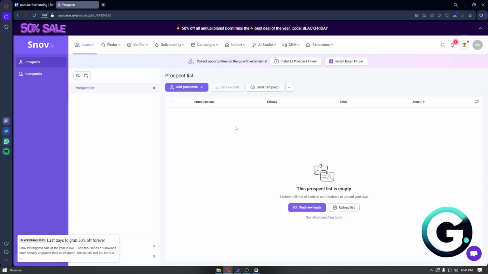Once again, just look for your prospect profile, click on settings, navigate through custom fields, click on add field, and then you should be good to go.